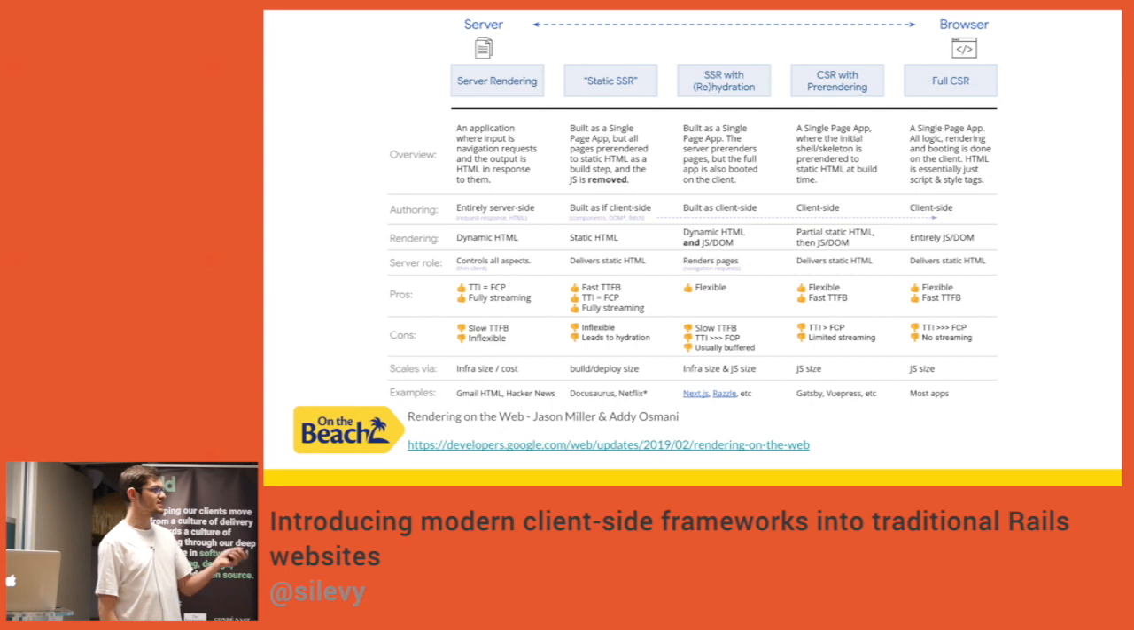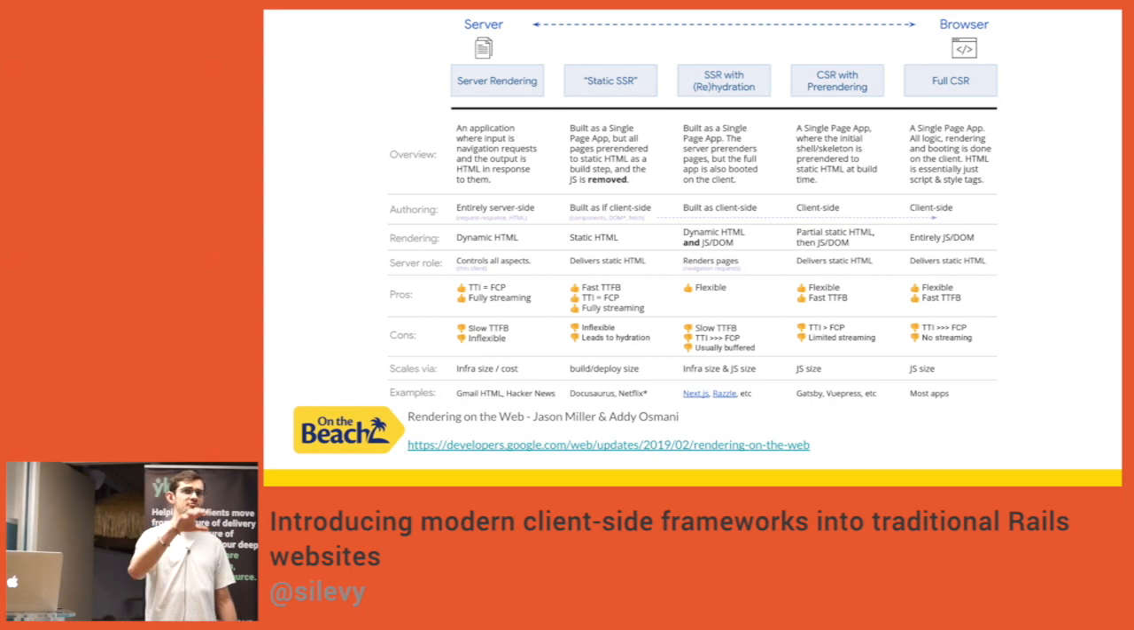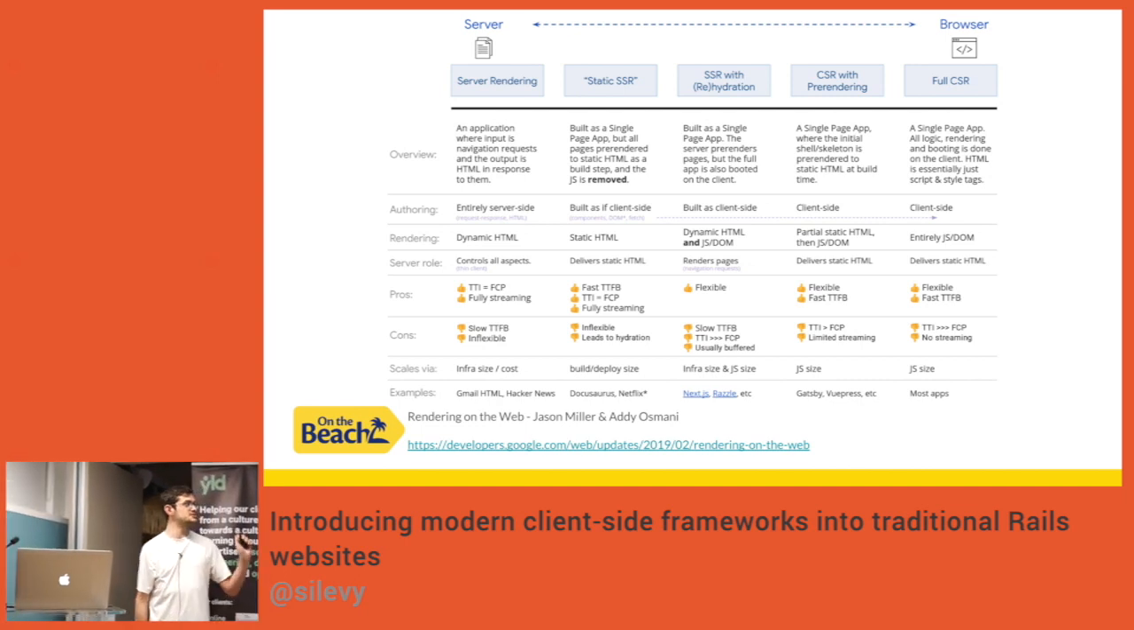And the last one is client-side rendering, but with pre-rendering, where you basically render your shell, the outside part of the website, on the server, and then everything within that you do on the client. That's how Gatsby and VuePress work. So there's a lot of different ways of doing server-side rendering. Pick the one that fits your app the best, I would say.